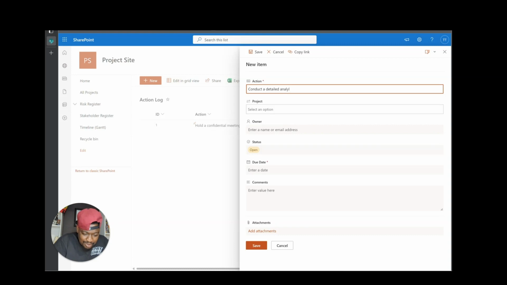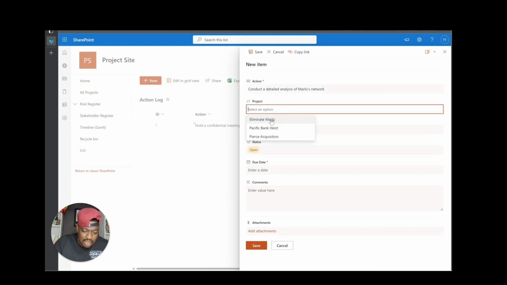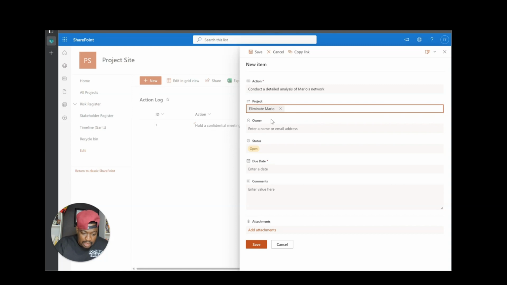What am I doing? Analysis of Marlowe's network. That needs to happen. What project am I talking about? It's the Eliminate Marlowe project. Who's the owner? Now I have an assistant. I think I mentioned that. I have an assistant who works with me. She has an account, so I'm gonna bring her up.